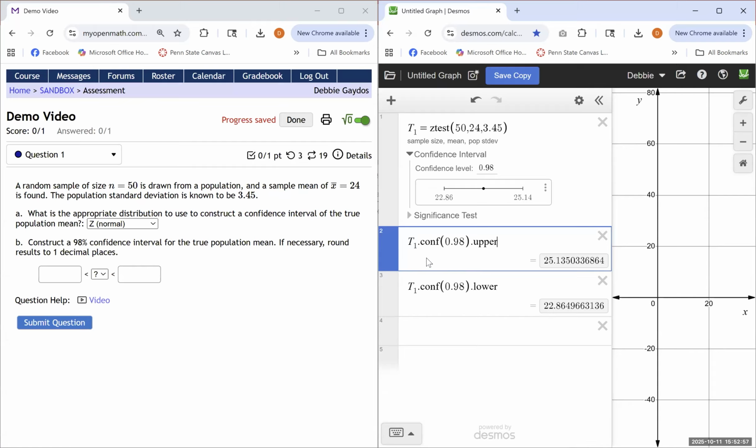I could give them their own variable name, but I only need one decimal place. So I'm going to go over here and round my values to one decimal place. So 22.9 is my lower bound. My upper bound, to one decimal place, is 25.1. And it's also asking me to select the parameter that goes in the middle of my inequality notation for my confidence interval. The parameter in the middle is the population parameter that we're estimating. And in this case, since it's a confidence interval for the mean, that means the population parameter is mu.